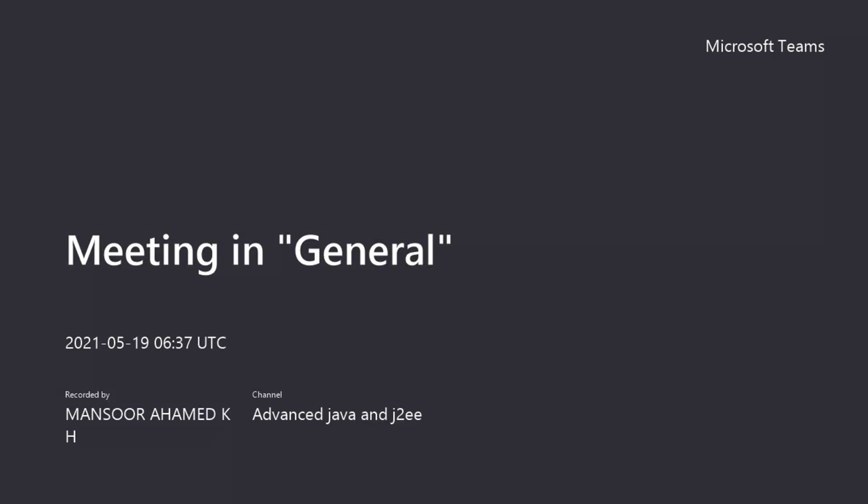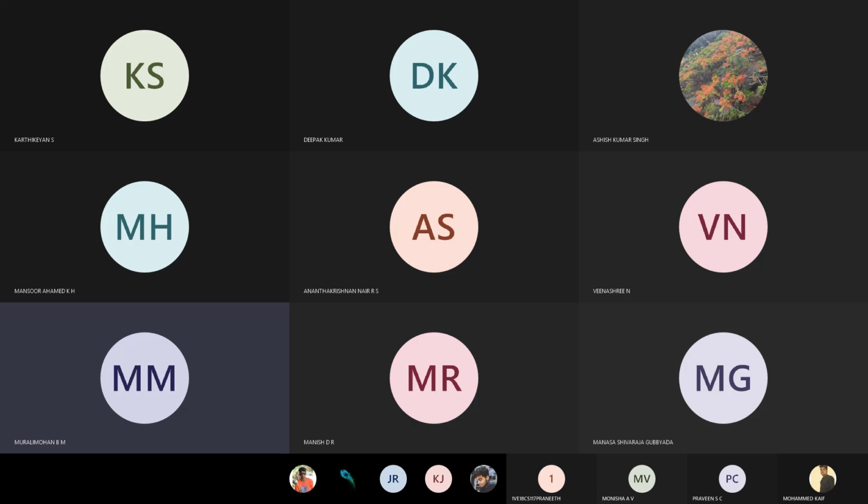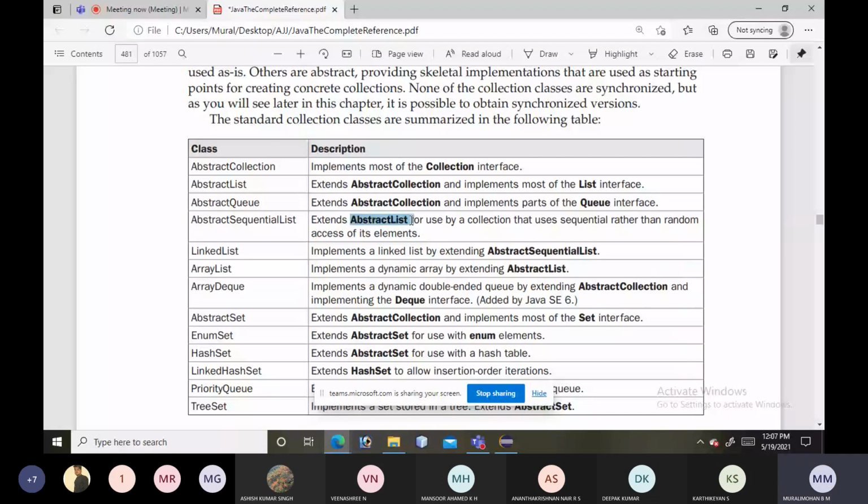Sequential list. This extends the abstract list, to use a collection that uses sequential rather than random access to elements. Similarly, we have the linked list, which implements a linked list by extending the abstract sequential list.